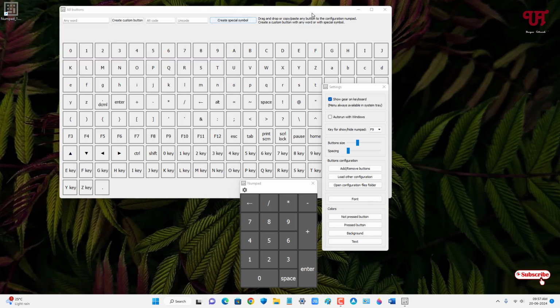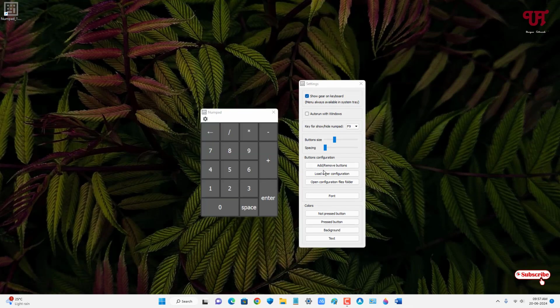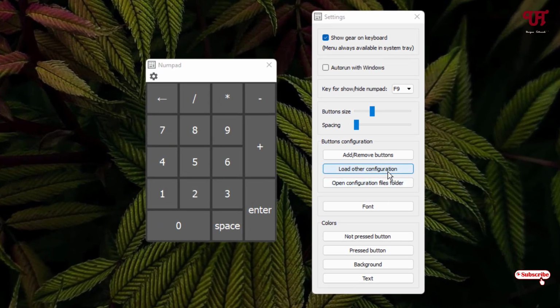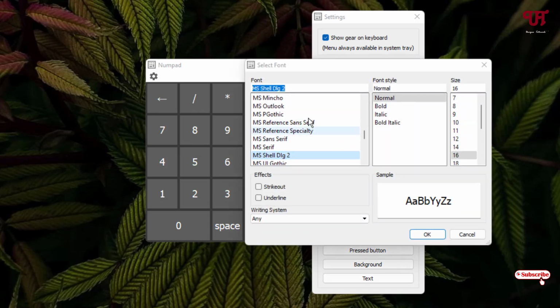You can do the same thing with the other buttons also, and you can load other configurations also if you want to change the configuration settings and open the configuration file folders. And you can even change the font styles by clicking here. You can select different font styles depending upon your needs, whichever fonts you want here.